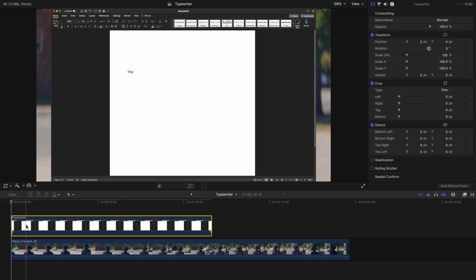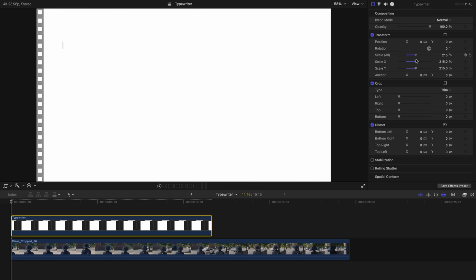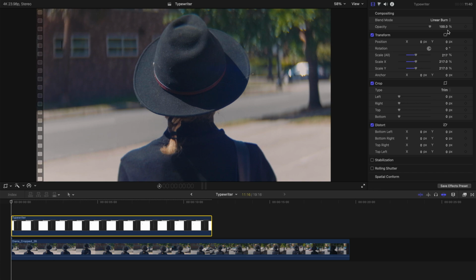And go to the start, select this clip, and go to the inspector over here. I want you guys to scale up the entire thing to around the ratio to be like this. And go to compositing, blend mode, and click on this and choose color burn or linear burn. It doesn't really matter for this one. And once you've clicked one of them, you see that the background disappears, and you can reposition the effect to something like this and hit play.